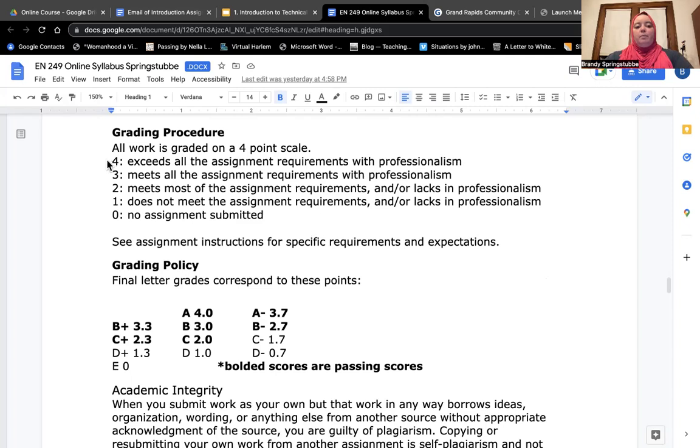So the top of the scale is the 4, and that means that you've exceeded all the assignment requirements with professionalism. So you have gone above and beyond. You haven't just done the bare minimum. You haven't just done a little bit. You have gone above and beyond to make your product the best you possibly could, and it is with the highest level of professionalism.